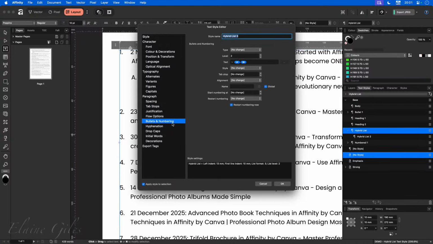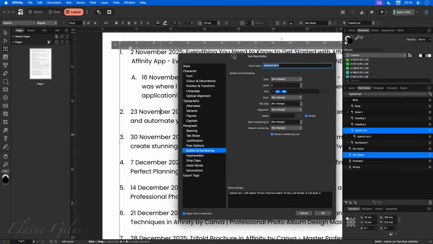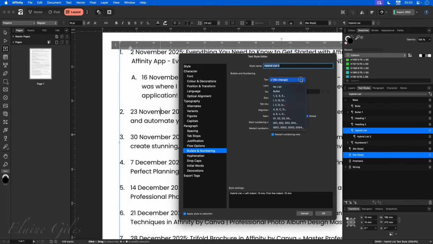And in our bullets and numbering, we need to make some changes. So I don't want this to be a 1. I don't want this to be the Roman numerals. No, hang on, the A. I'll have it as the little a, so we'll go lowercase with this. It is going to be a level 3, so I need to make it a level 3.